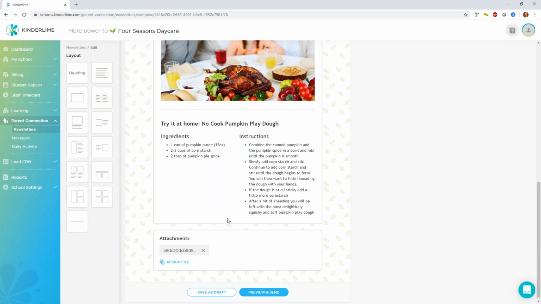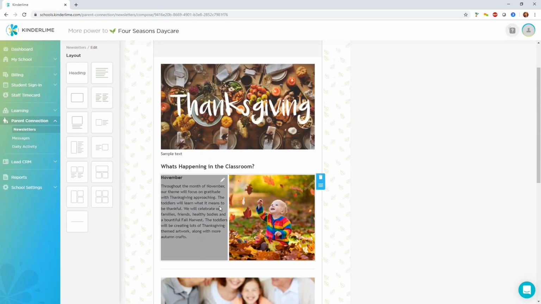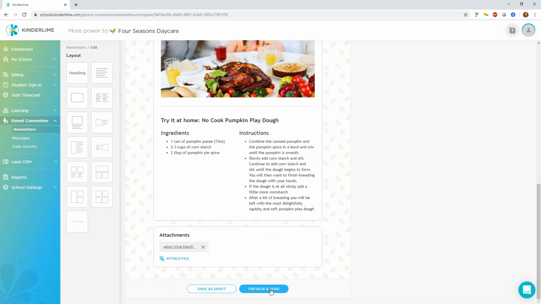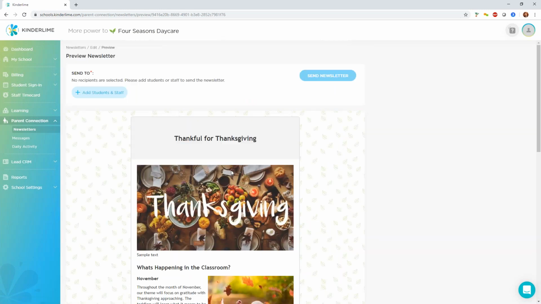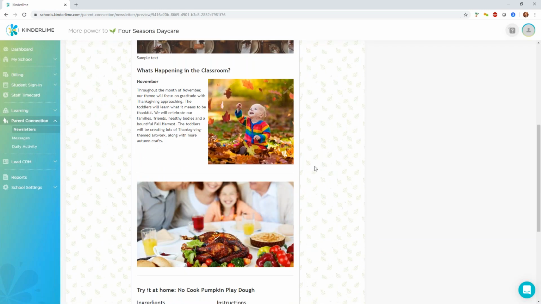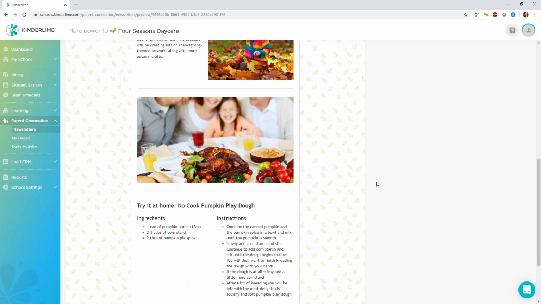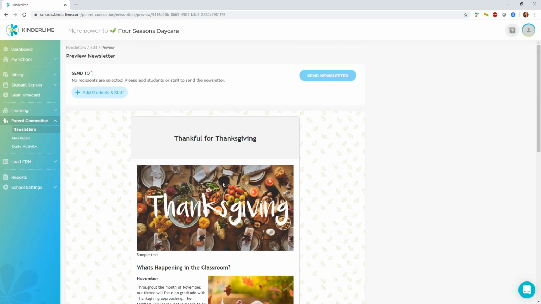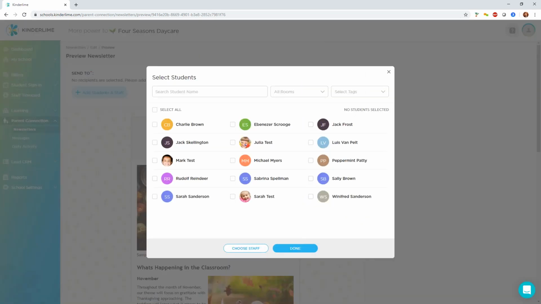Once you have your layout the way you like it, you can just do a quick review, make sure everything looks good, you like the background, you like the formatting. The next step is preview and send. This will show you what the parents will see when the newsletter comes to their email. And from there, that's when you can go ahead and add which families and students you want to include.